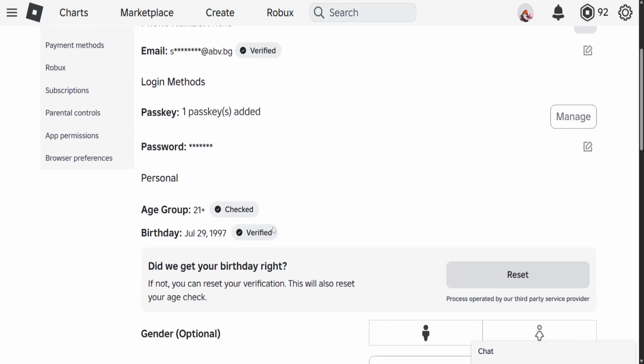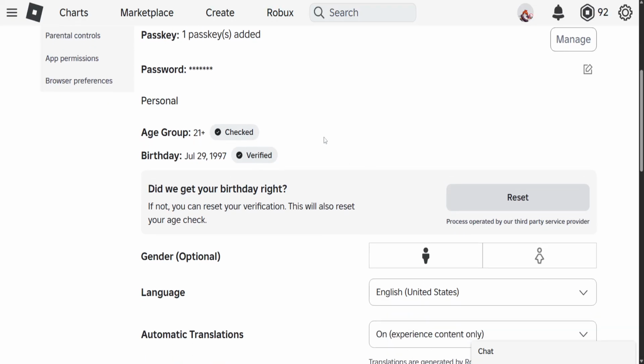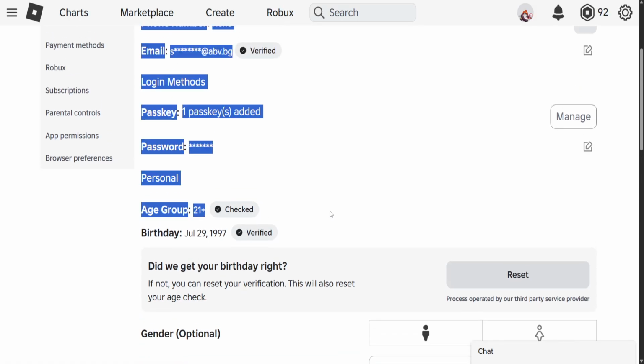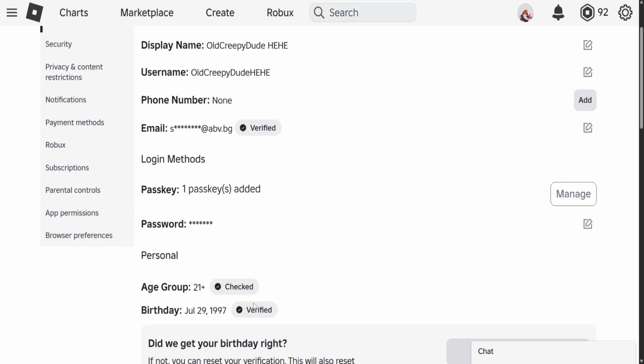So you have the option of providing your ID and also doing facial recognition. So basically it's gonna take a picture of your face and it's gonna verify how old you are. You will need to have confirmed your birthday, so here you can go through the different age group verification. So you just gotta confirm your age, and if you are over 16, then it's going to let you play the normal Roblox.